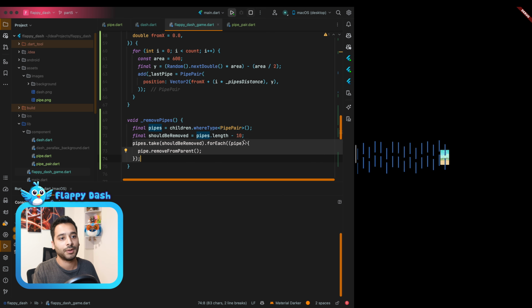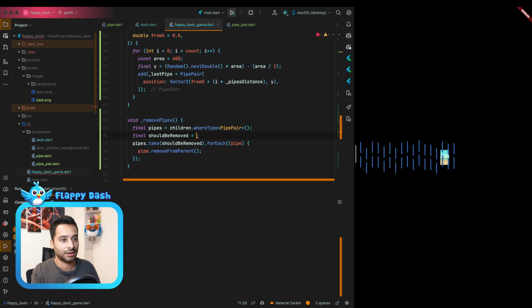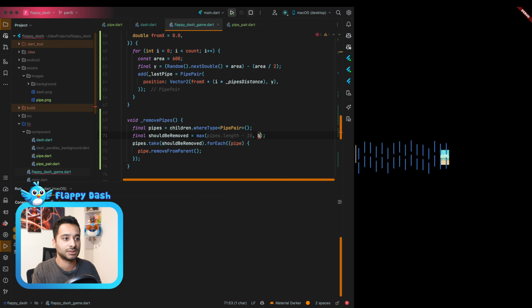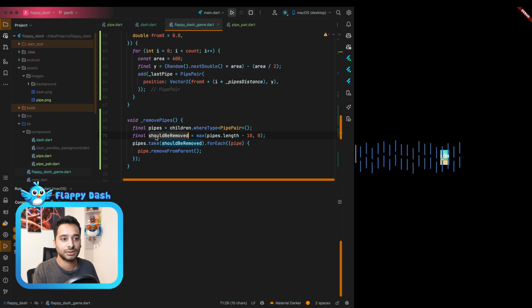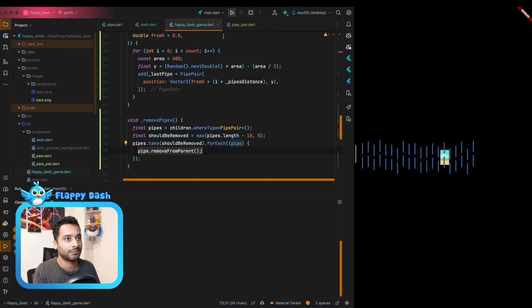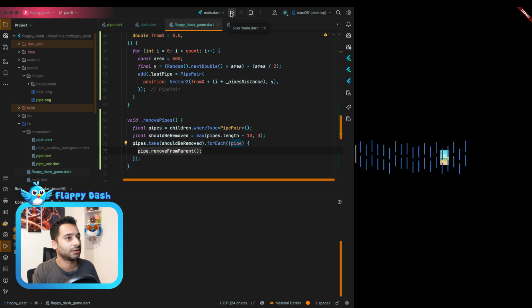By the way, this number can be negative, so that's why we need to have a max here, which is this one, and 0. If it is a negative value, we just set this number to 0, and then we iterate over them and try to remove them from the parent. So let's run the game. Okay, so nothing happened. That's correct because we have 10 of them at the moment.